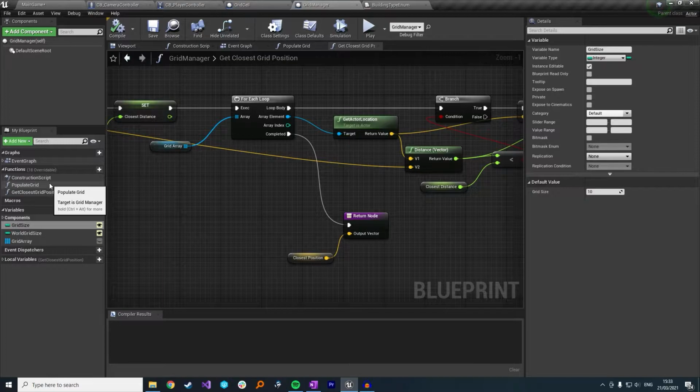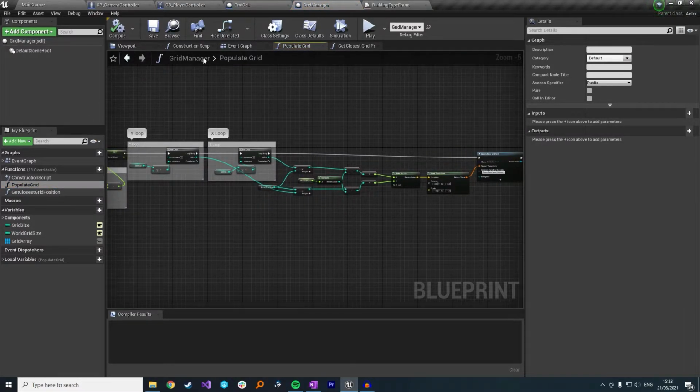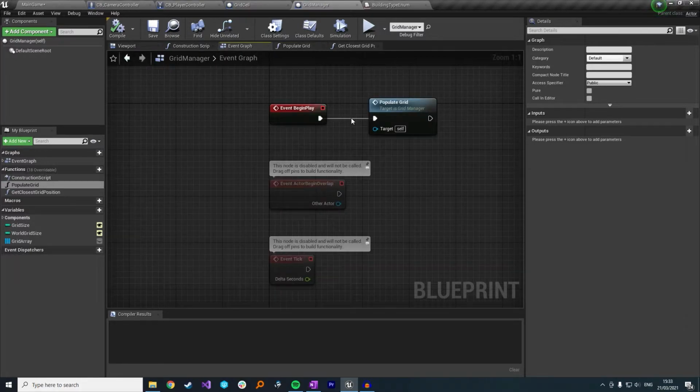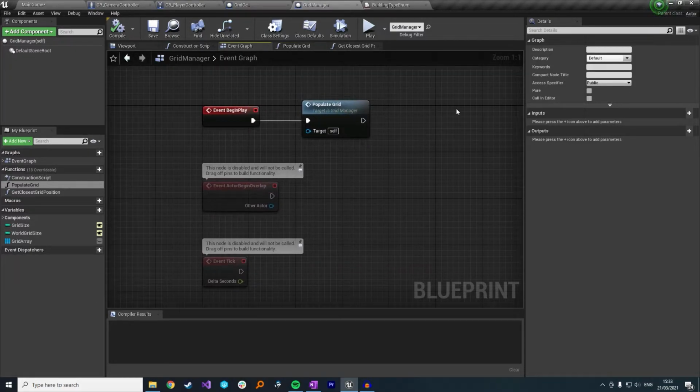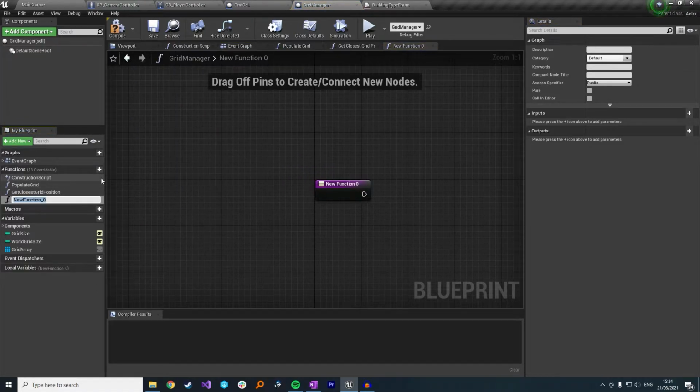And once the populate grid is done, this is a function that we created in the last episode. So again, if you haven't watched that, I highly recommend doing that. I'm just going to create another function, and that's going to be populate grid cell neighbors. Like that. I'll save that.